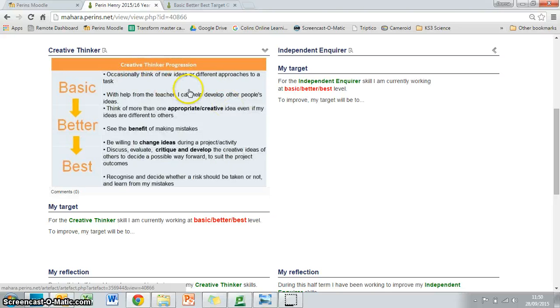I can think of new ideas or different ways to approach a task, but I do like to have some help if I'm developing my own or other people's ideas. I don't think I'm quite in the better section yet. I definitely can't see the benefit of making mistakes yet. I hate to be wrong.